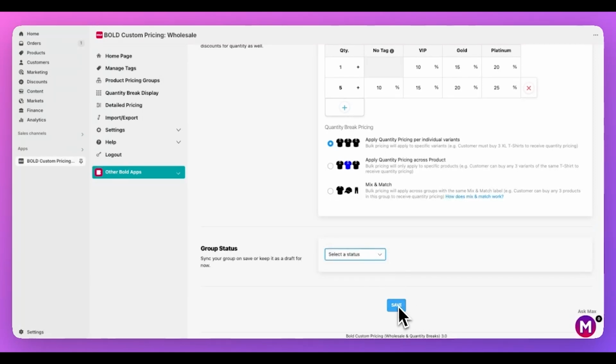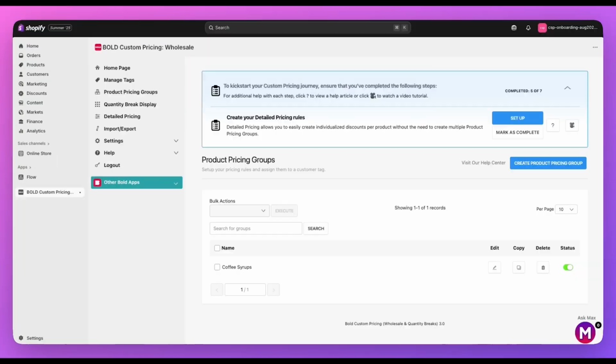Select Save at the bottom of the page to save the price group. If you would like to create more price groups, click Create Product Pricing Group and repeat the same steps. Once you have created all of the pricing groups you require, return back to the onboarding flow. Next, you can set up your detailed pricing rules.